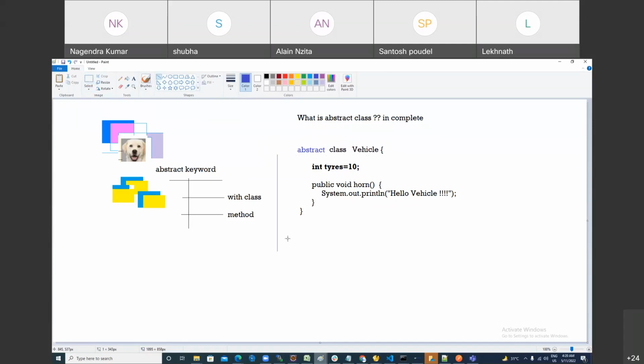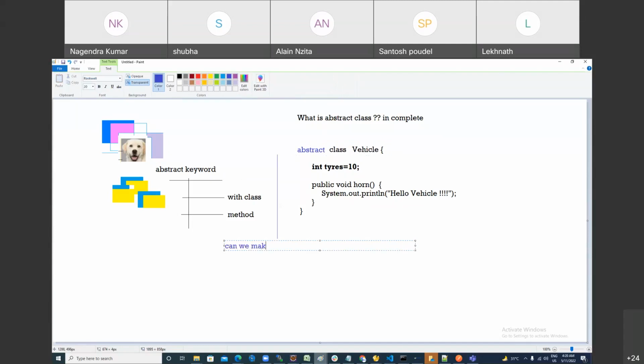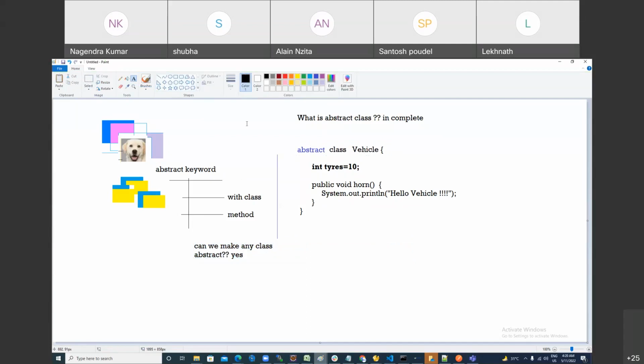Let me write this question for you. Can we make any class abstract? The choice is in your hand. If my question to you is, can I kill you? The answer is, the choice is in my hand. Can you make any class abstract? Yes. So once you make this class abstract, what is the limitation?